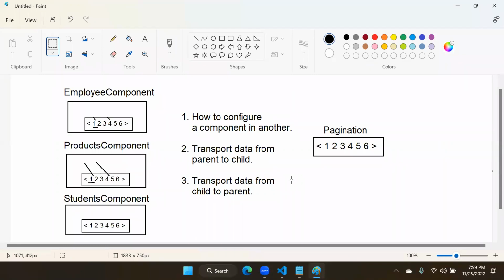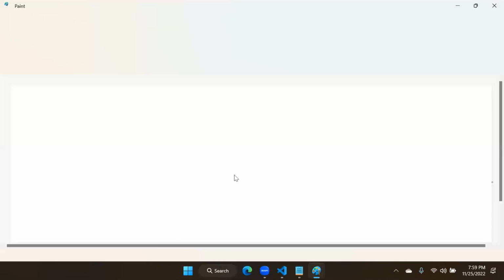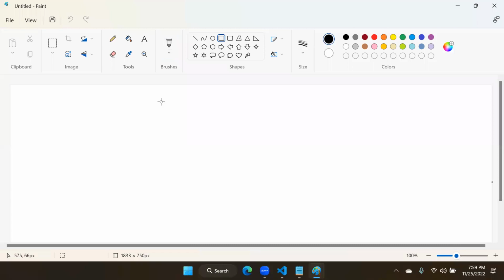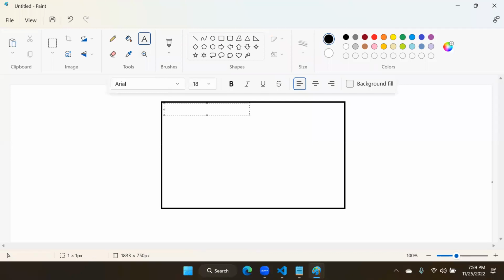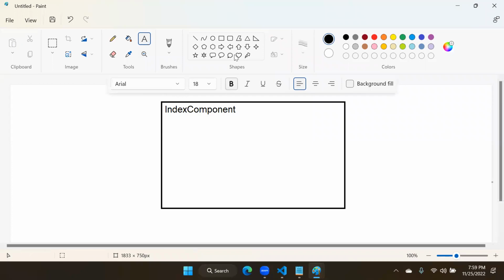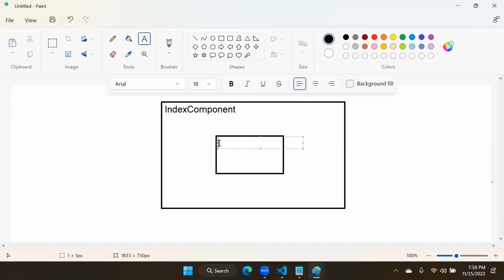Means the scenario. For example, we are developing a single page application. Usually it will be like this. This is which component? This is index component, right? Now in this index component, I am using a login component, means another component I am showing here. This is a login component.